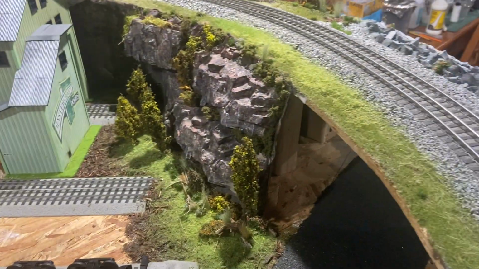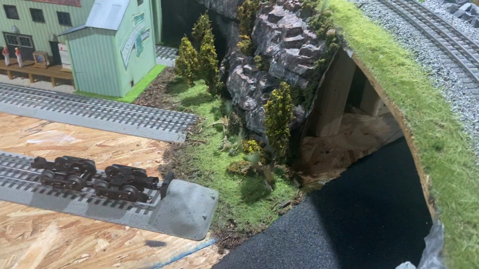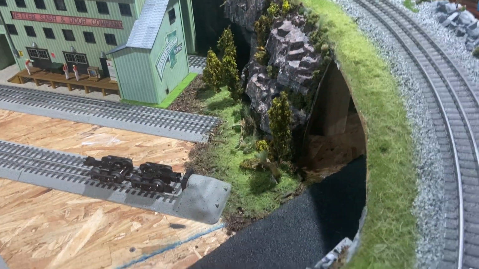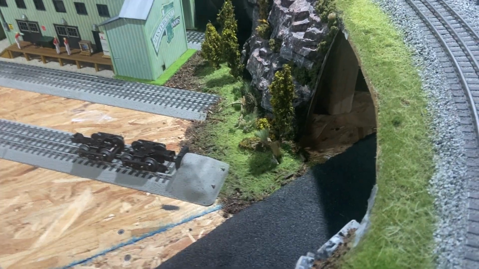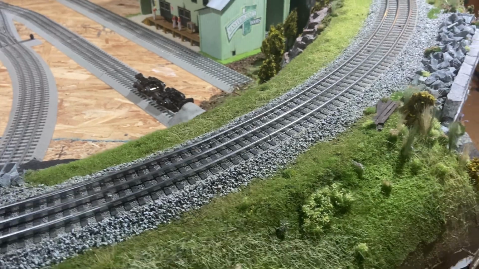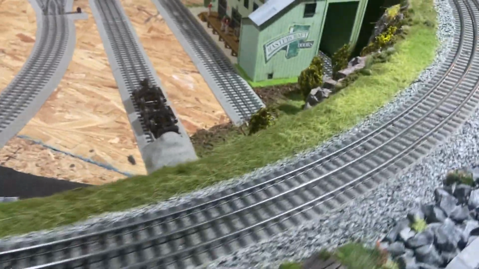Started scenicking this area down here. It looks very green right now. Somebody made a comment, and it does. It really looks like spring. It does look like spring right now. My plan is to come back in with the airbrush and knock down some of these really bright green tones. It does look very springy.